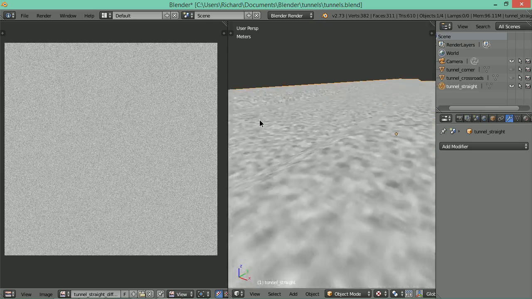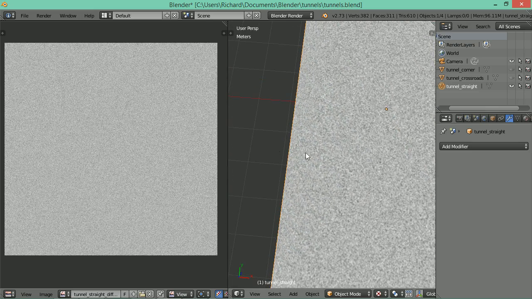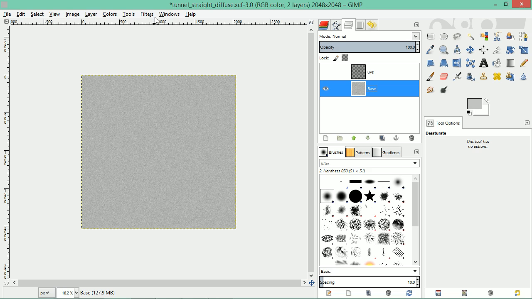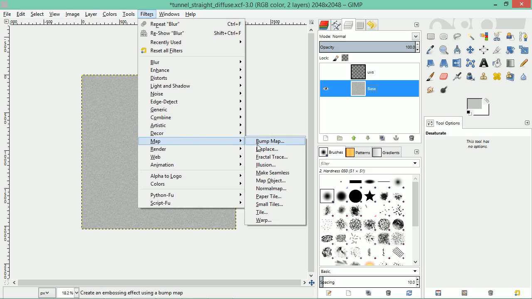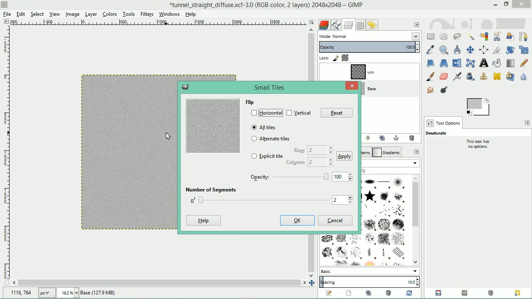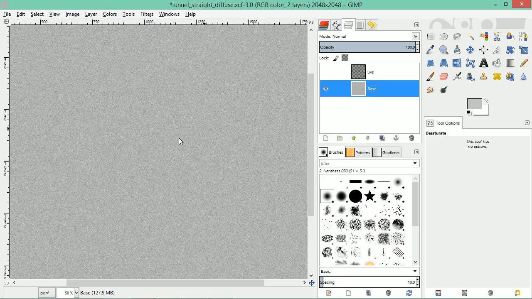Possibly too big, if you know what I mean. These lines are too big. So what we can do now is go to Filter, Map, Small Tiles. What this will do is create a 2 by 2 image, so 1, 2, 3, 4, it'll quarter it. And if I just click OK, we end up with a much smaller set of pixels.